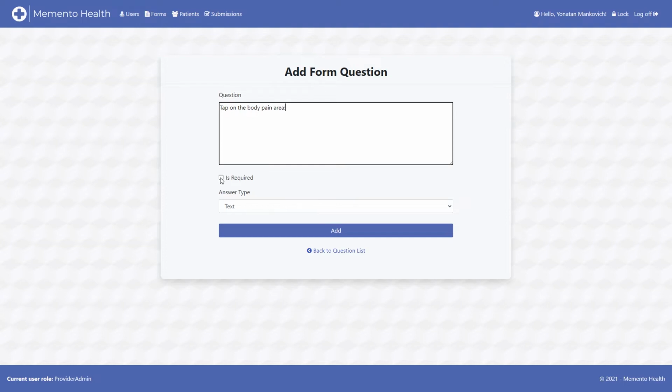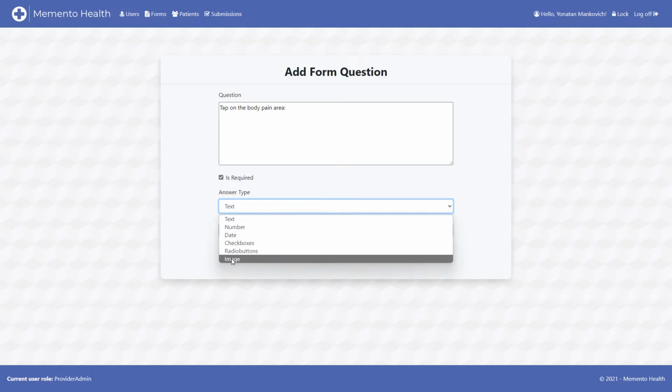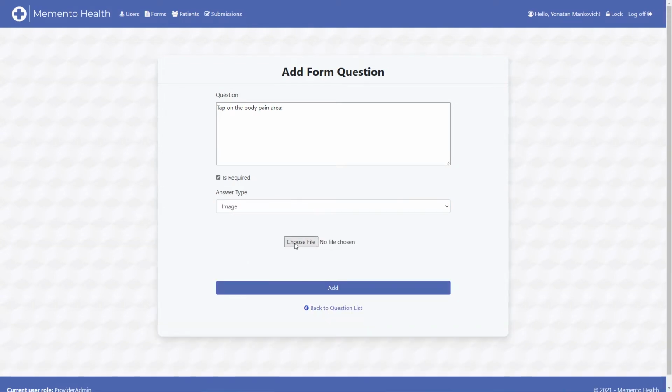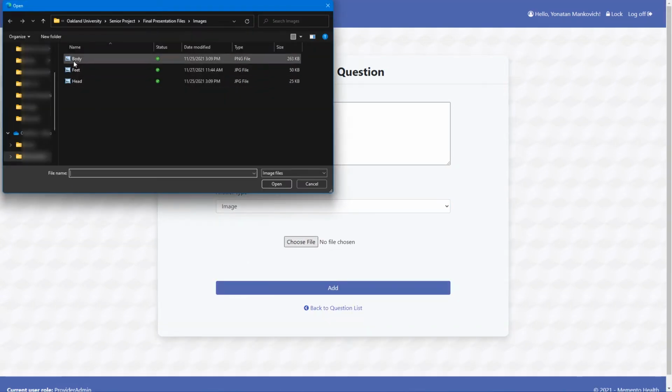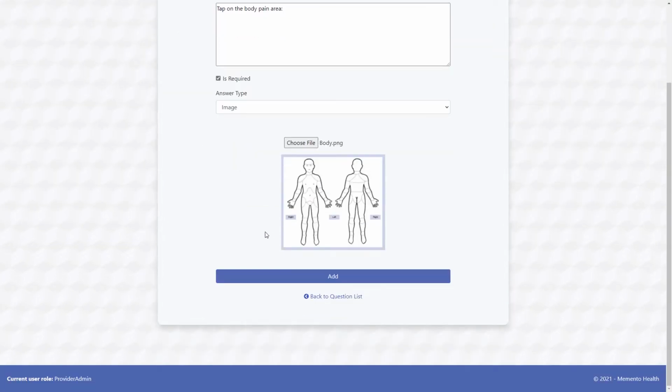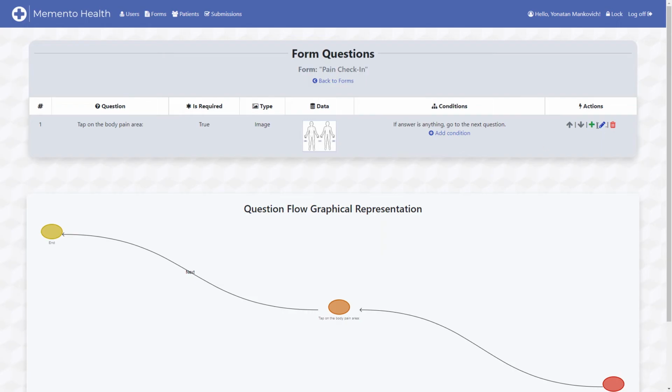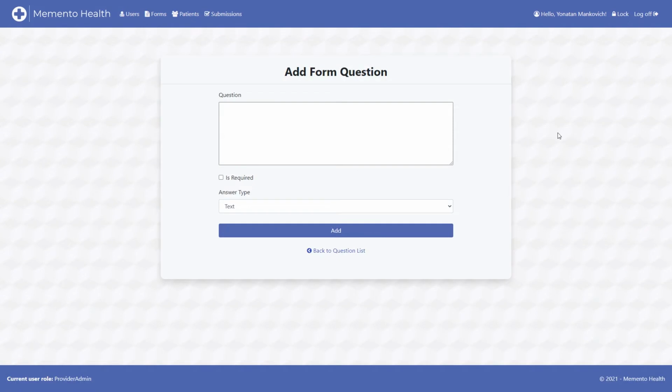We're going to say it is a required question, and we're going to make sure that the answer type is image. And then the admin will select the body image from the file on his computer. So now we want to add a second question after that one by hitting the plus icon. And we want it to ask to tap on the head pain area.